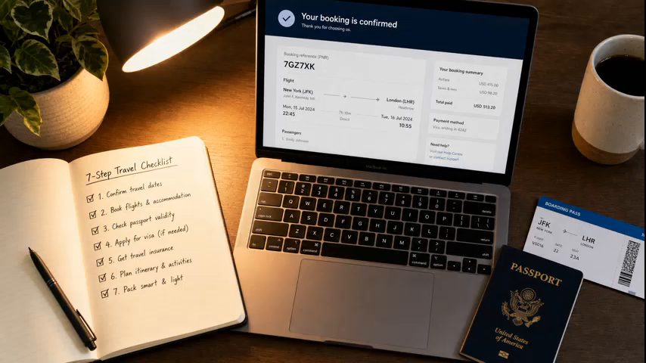Step 7. Screenshot your confirmation, forward it to your email, add it to your calendar. Basic, but I've seen people miss flights because the confirmation went to spam. Screenshot it on your phone the second it loads. Forward the confirmation email to yourself with a subject line that's easy to search. Add the flight to your calendar with departure time and airport.